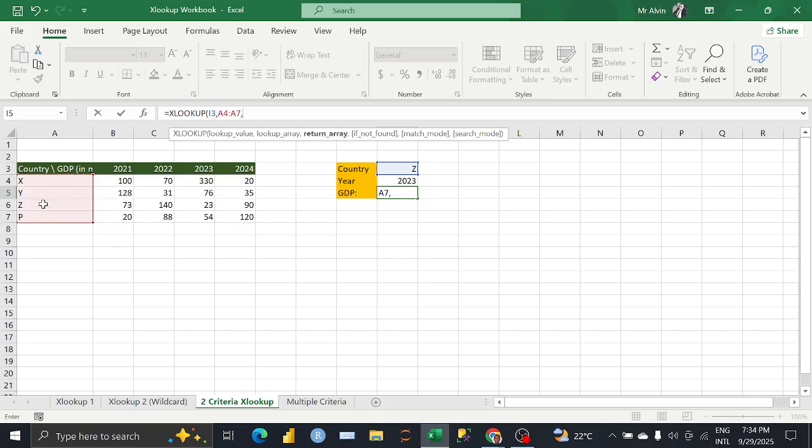Now, since you're using two criteria, we can use another XLookup formula inside another XLookup formula, or you can use XLookup within itself. So you can use XLookup again to look for the lookup value for the year 2023. Then you have the lookup array, which happens to be this one. Then we have the return array, which happens to be this one. Since an array is done irrespective of the row or column, it is done irrespective of the direction. That is what arrays are.